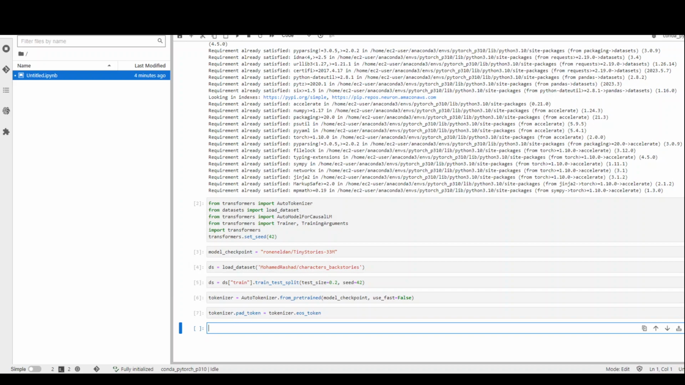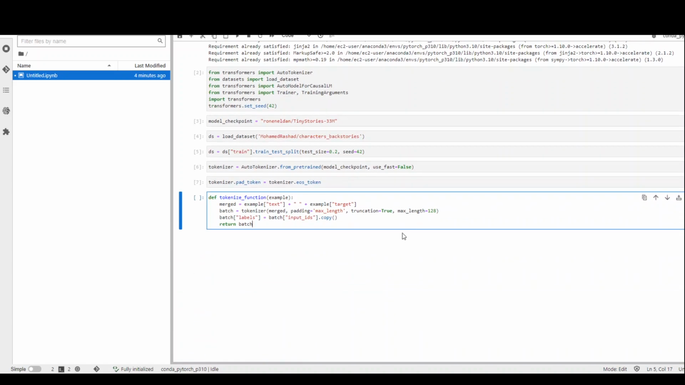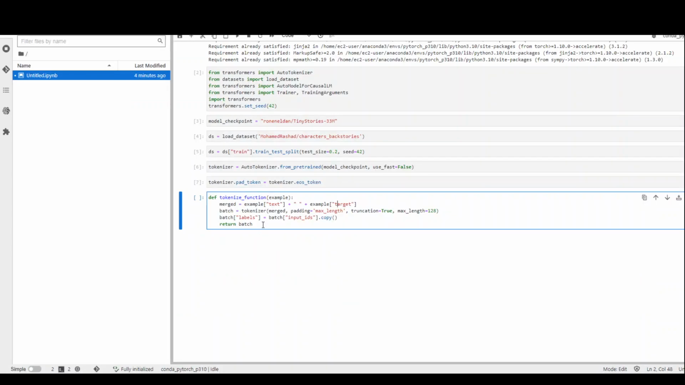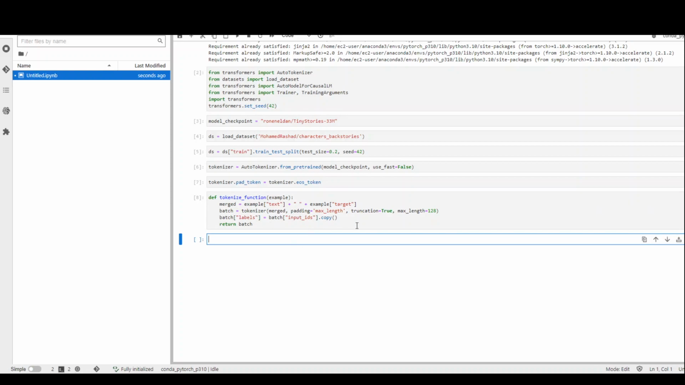This is already done. Okay, now we need to define a tokenization function which concatenates the dataset, and I will tell you what I mean. You see this text and target. If you go into this dataset, you will see this is a text. Whenever this text is given, this target will be returned. So this is what we are going to define in our tokenizer function. And this is where you need to do your own customization if you are using your own dataset. It depends from use case to use case. Okay, now we have done it.